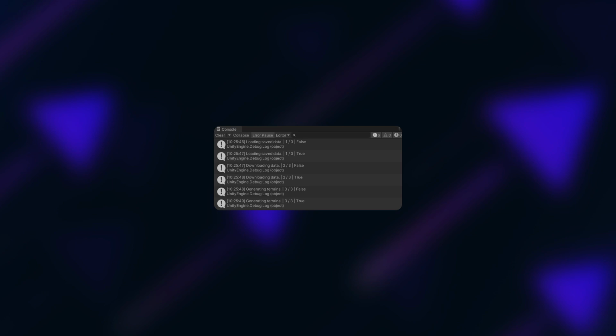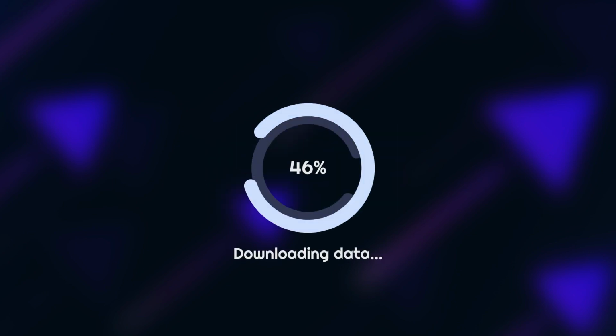There are two messages for each loadable that we define. The first when it starts loading, and the other when it completes. And actually, it's everything we need to update a fully featured loading screen.